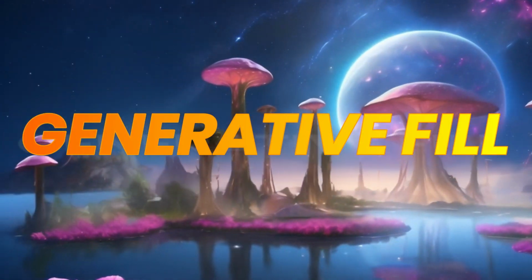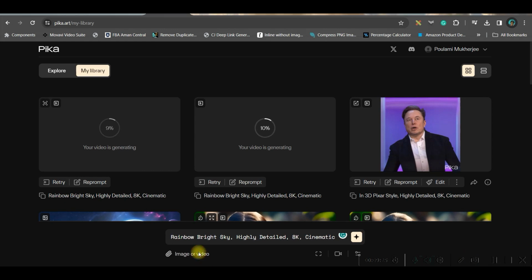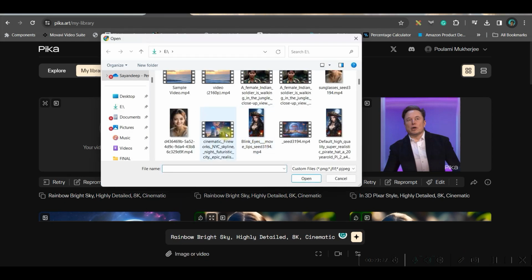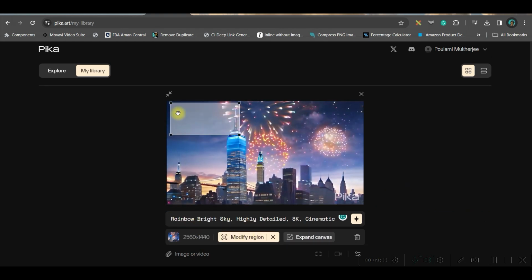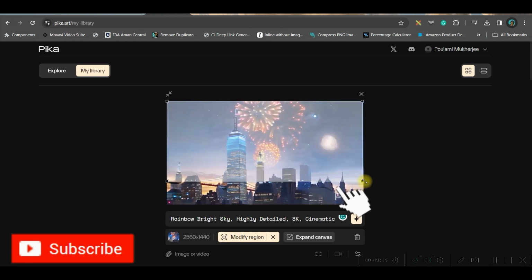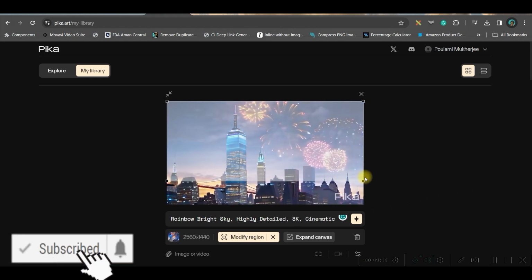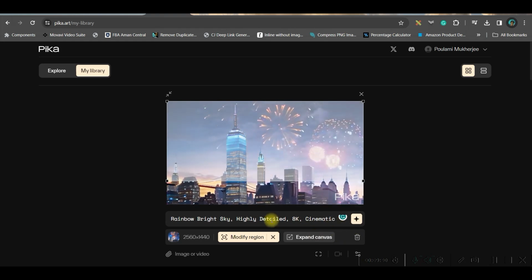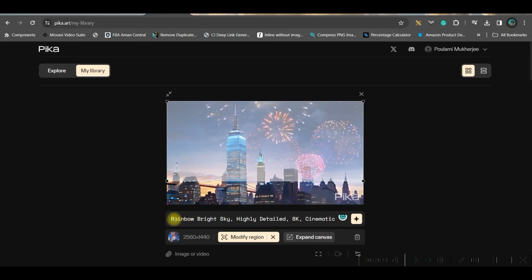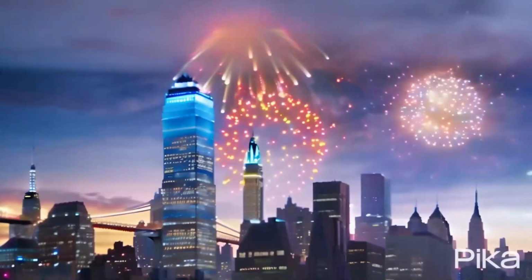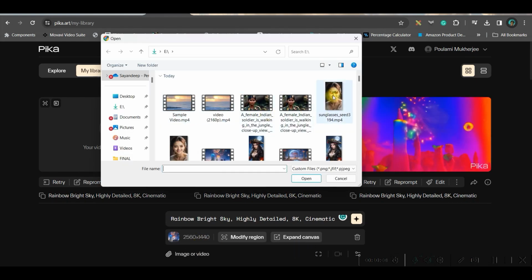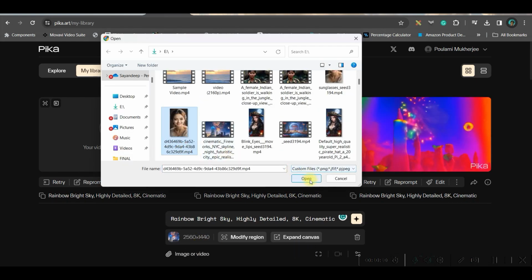Explore modify region option. For modify region, we will have to get one video or image. Well, I am taking this video for the time being and go to modify region. Now this box will appear. You'll have to select the part which you want to change. I want to change this part. And then what change you want, that you'll have to give. I have given rainbow bright sky highly detailed 8K cinematic, and then go to this start button, and this is the final result.